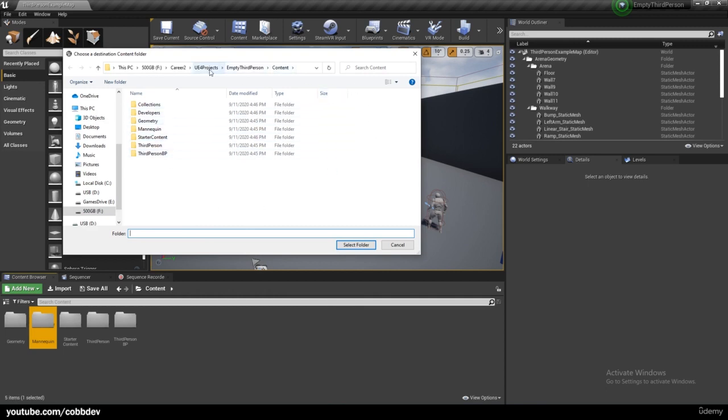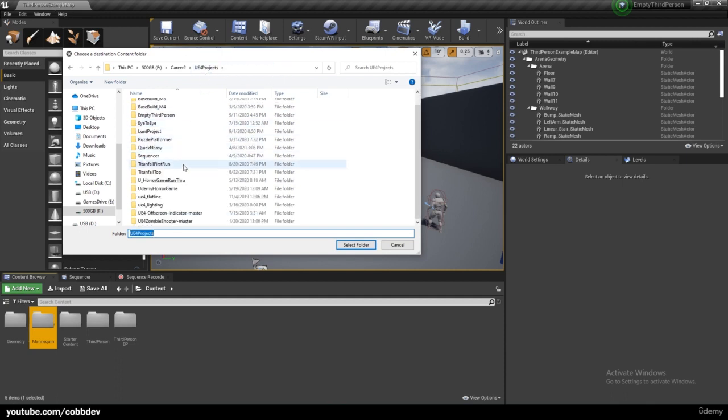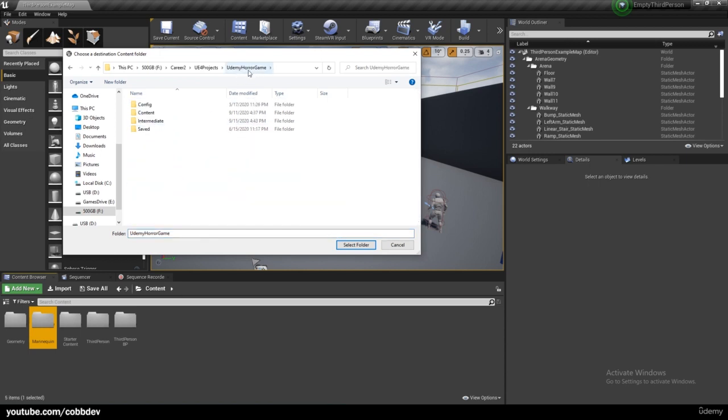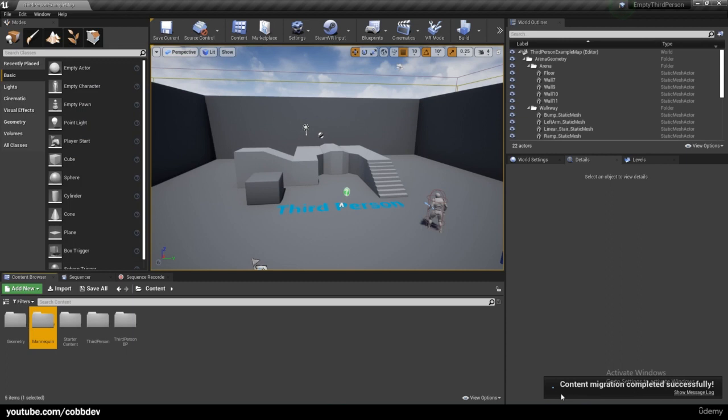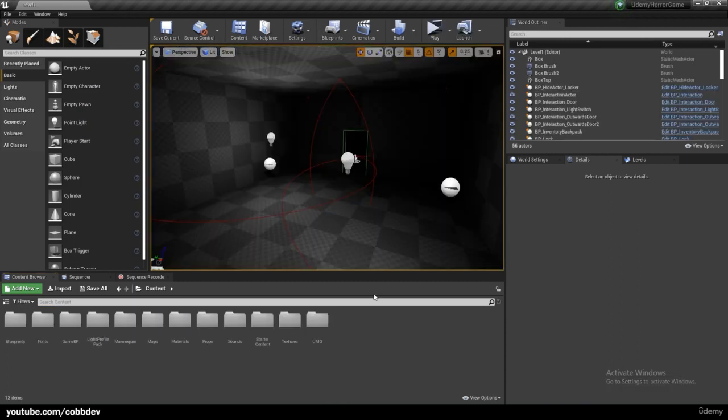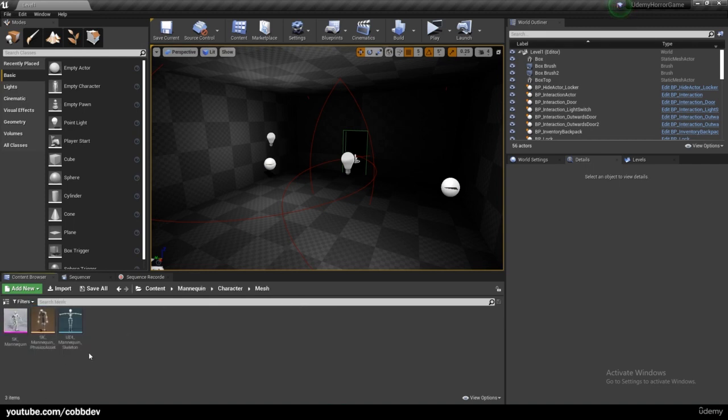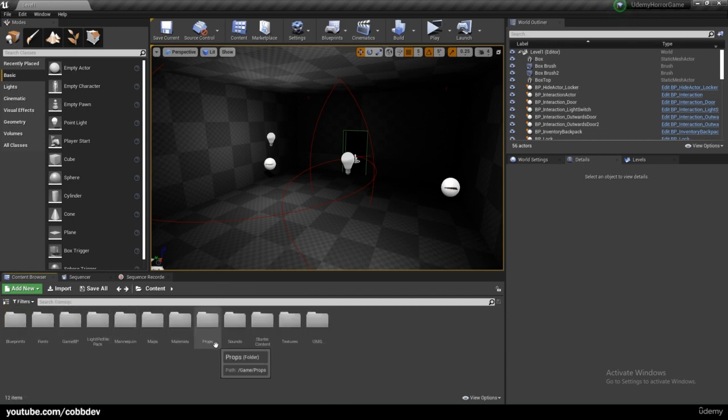So right now I'm in UE4 Projects, Empty Third Person, which is the one we just created, Content. So I'm going to go back to UE4 Projects. I'm going to find the one we're working on, Udemy Horror Game, and go to Content. And I just want to select this folder right here. Content migration completed successfully. All right, so now we're back in our project, and if you look right here, we now have this mannequin folder. Character, mesh, it's all there. Animations, it's all there. And that's exactly what we needed.